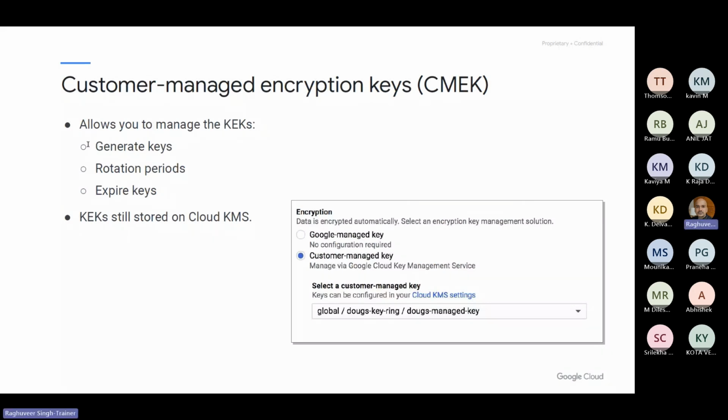But then the question is, I do not want anything default. I want to use my own encryption method. I probably want to create my own encryption keys, control them end to end when it comes to rotation, when it comes to disabling the key, when it comes to managing the key lifecycle. I want to manage it all by myself. And for that, I have a service that Google provides me, which is known as customer managed encryption keys.